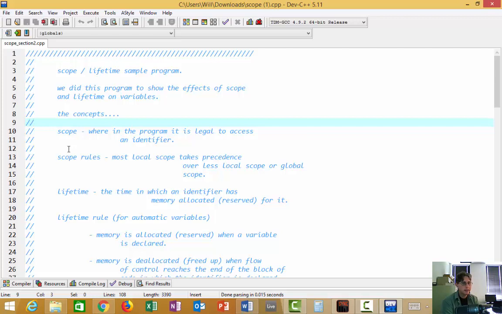Lifetime means the time in which an identifier has memory allocated or reserved for it. Okay? So lifetime basically means, does it exist? Does it have memory reserved? So when you declare a variable, it reserves memory, right? So we can store stuff in there. Think of a variable as a container where we can store something, right?